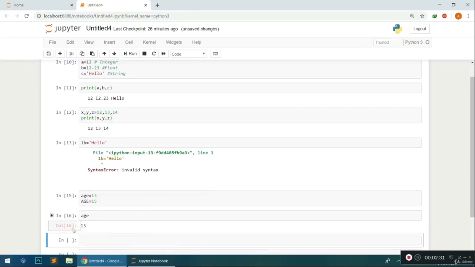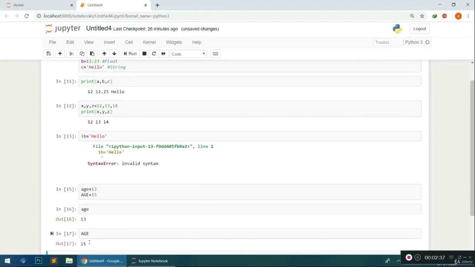If I print age, you can see it's 13. But if I print AGE, it's 15. That means Python programming is a case sensitive language. You can see that it is interpreting this value as a different value from this age value.